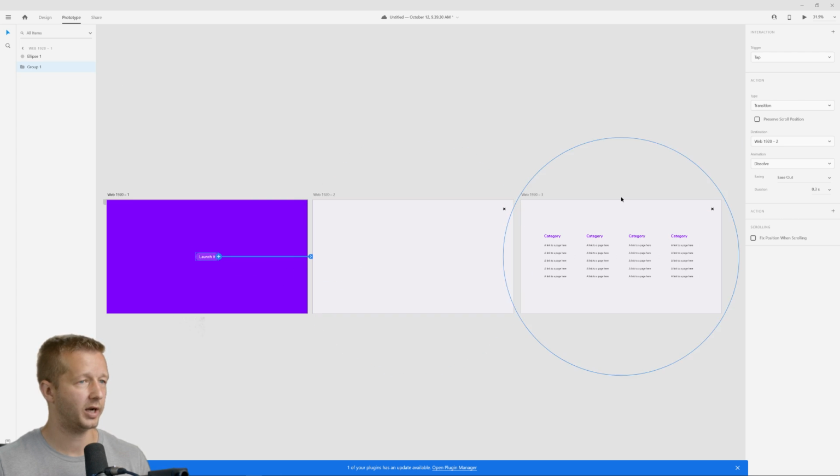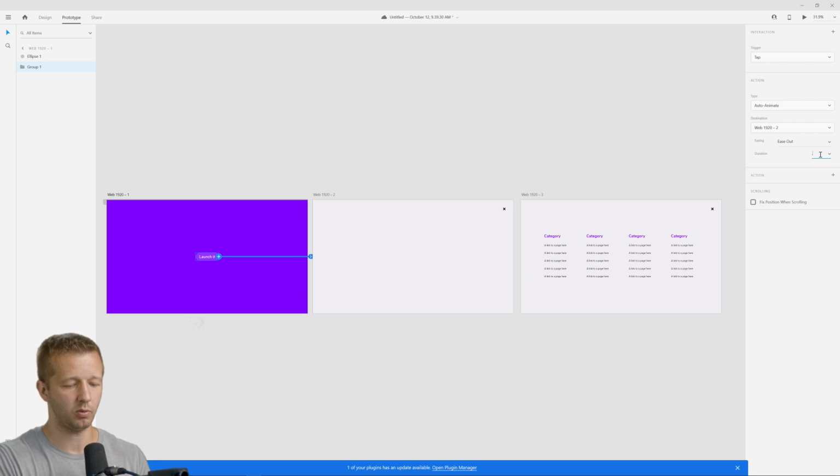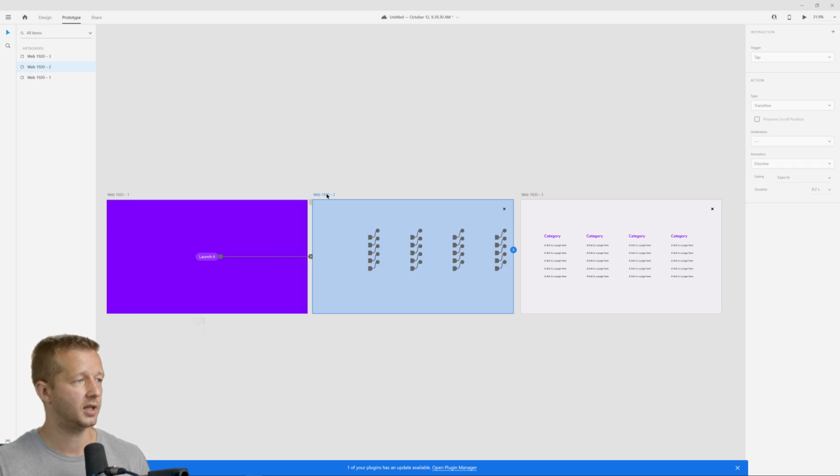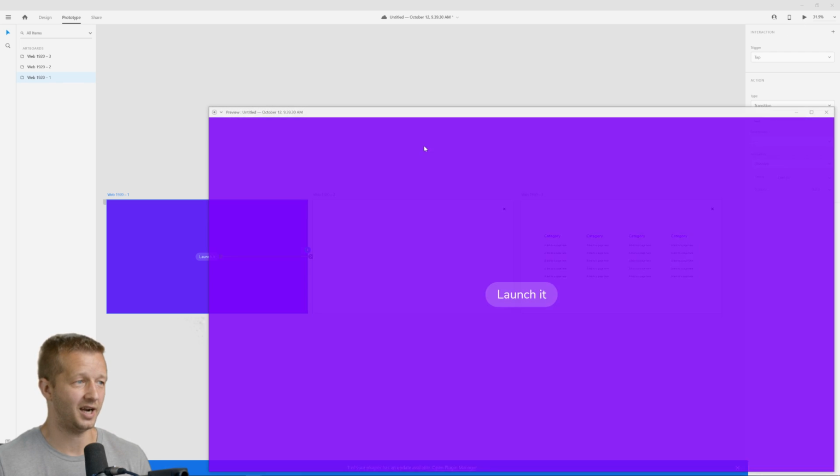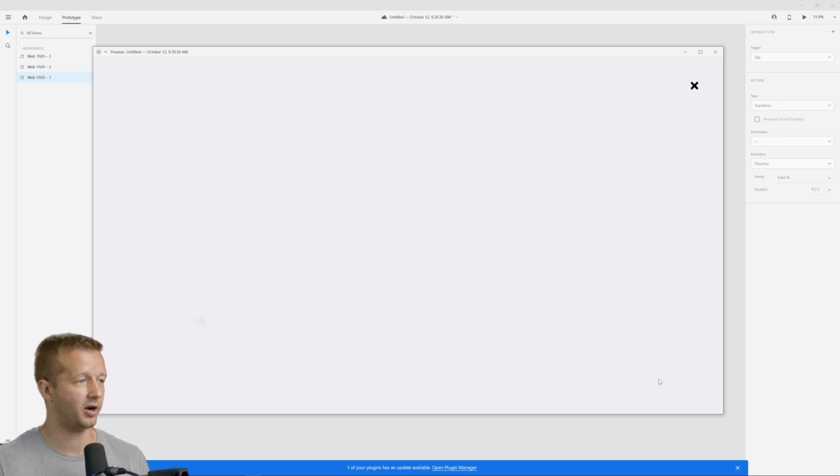We take our button, drag it over there, make sure for type it's auto animate and the duration, we could do 0.5 seconds. We take this artboard, drag it over to the next artboard, but make this a time animation with a delay of 0 and 0.5 seconds. So now if we hit play, it will work because I've done this a million times, and there we go.